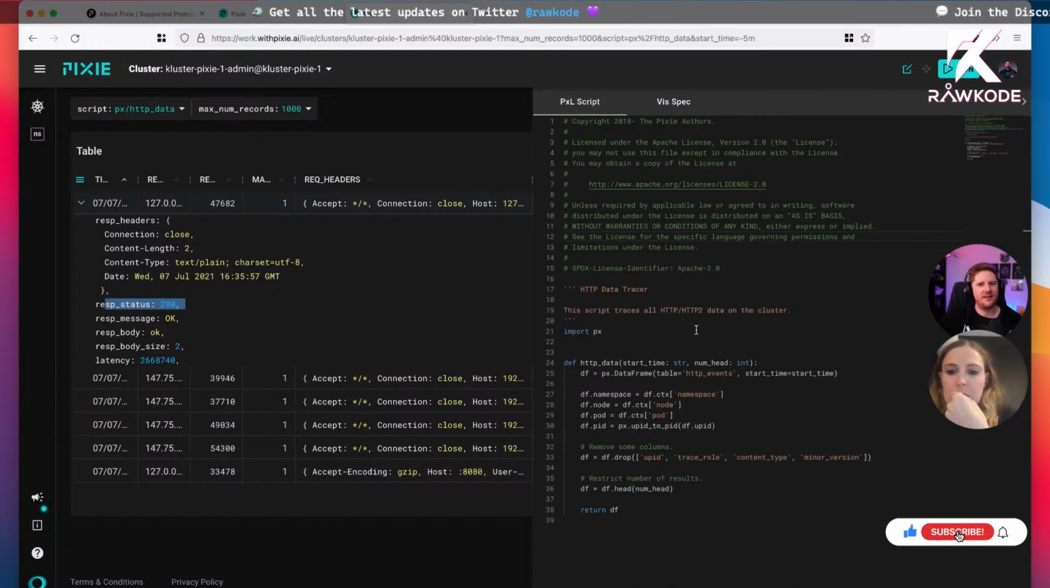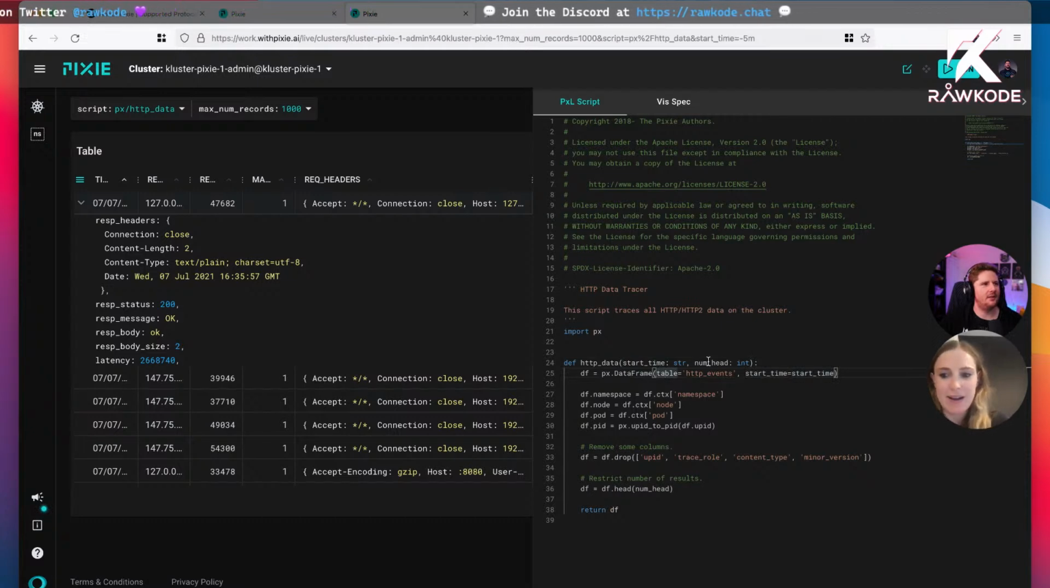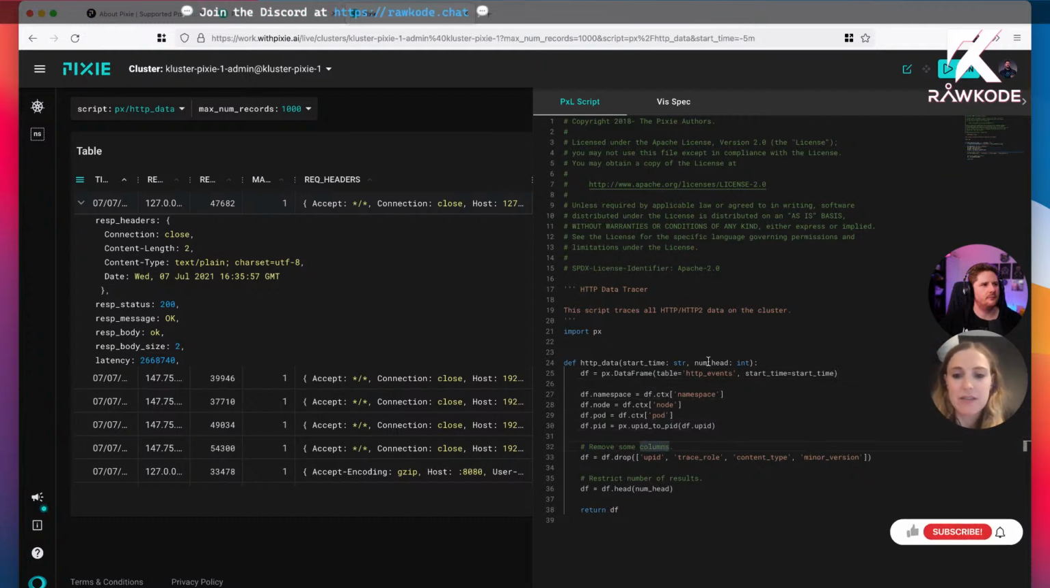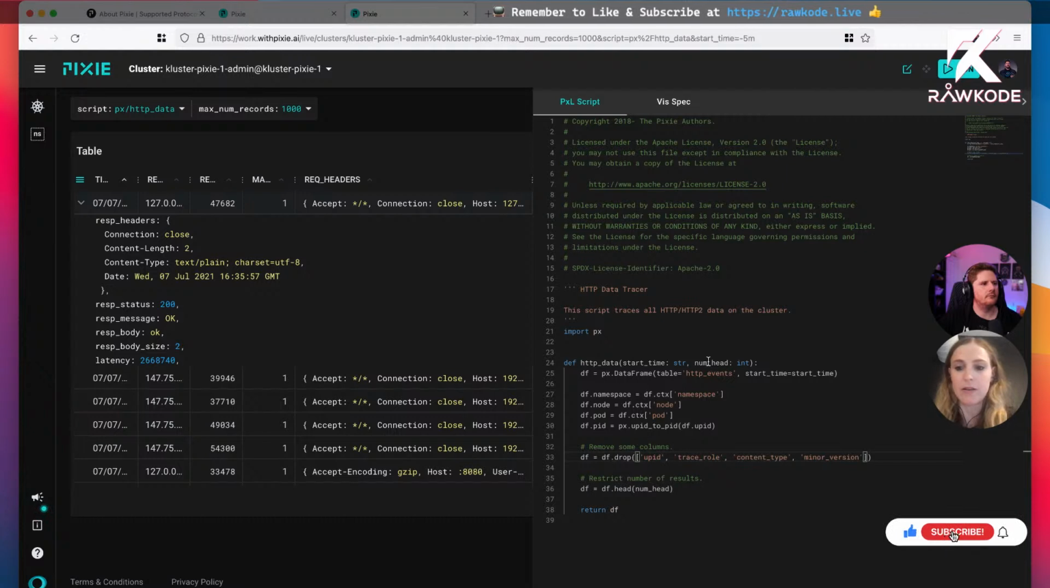Is it pixel script? Pixel script, yeah. You can say Pixie script too, either one, but technically it's pixel script. PXL is how it's spelled. Gotcha. Okay. So basically what this script is doing is it's pulling the HTTP data and extracting a little bit more metadata to show in the results, because we're able to resolve things like the namespace and the node and the pod that each request happened on. And we're also dropping some columns that we don't think are that useful to people.